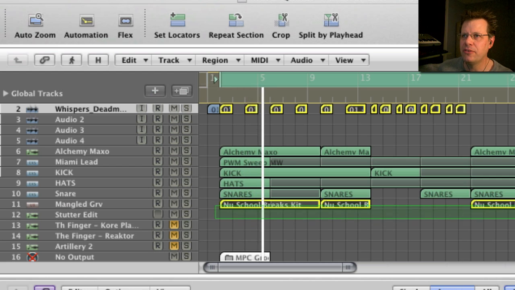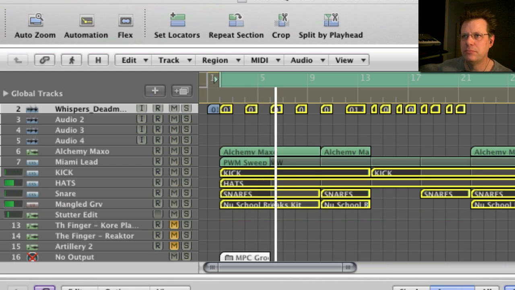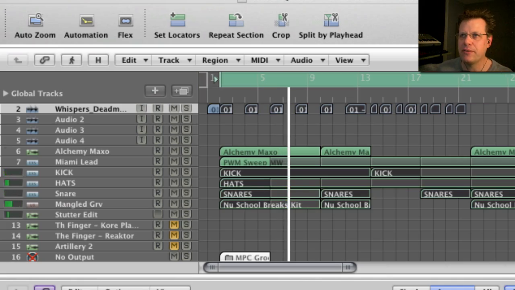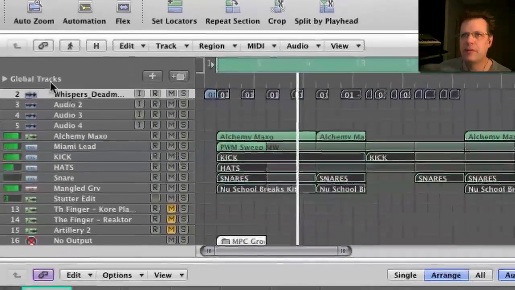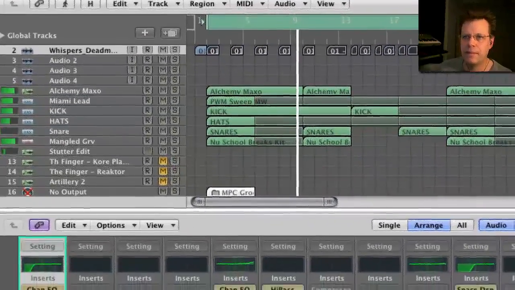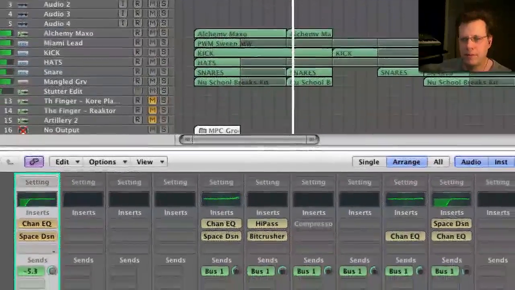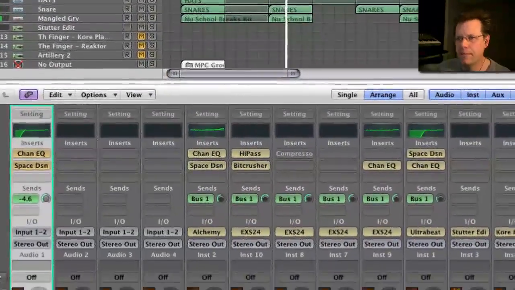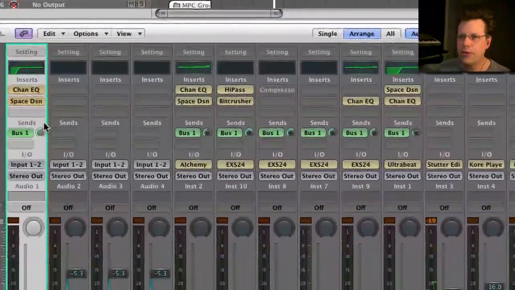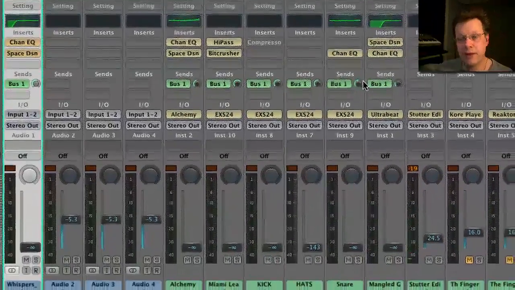Then I added drums. Then I had some big synth parts. And the whole thing, as you can see, I've routed everything through bus 1.